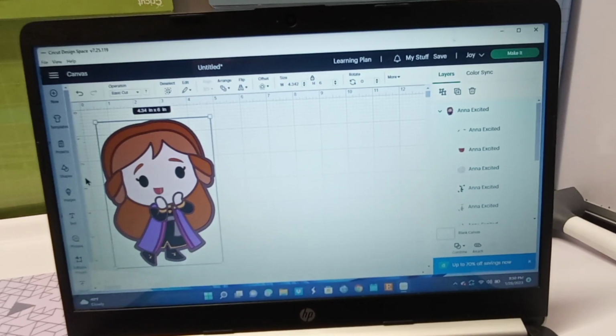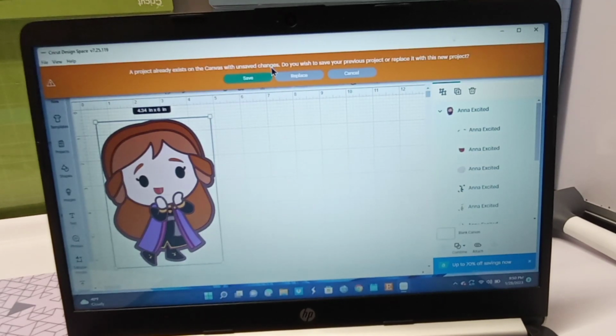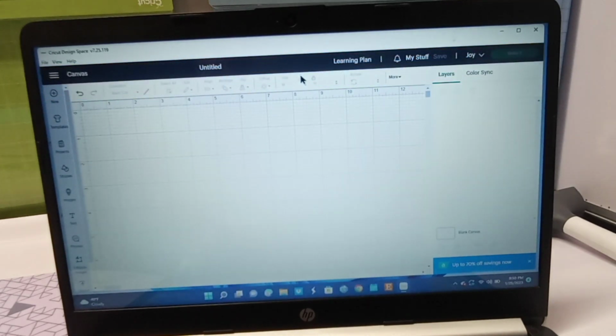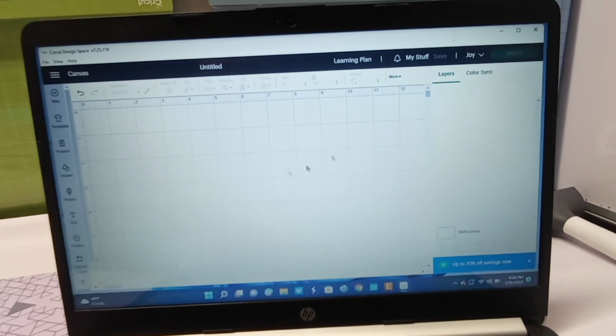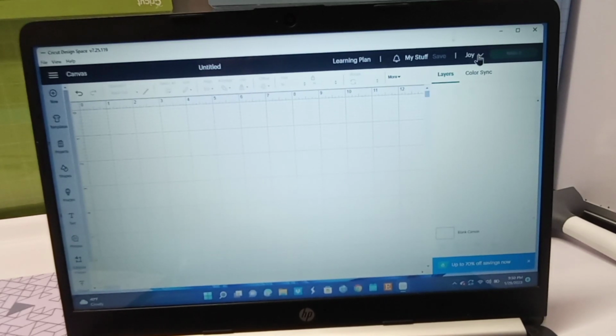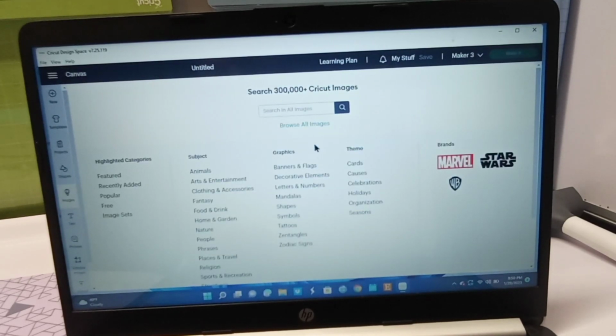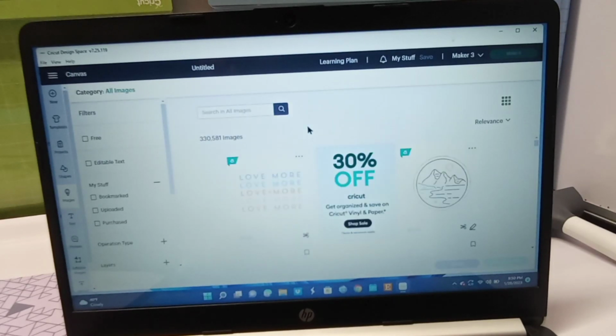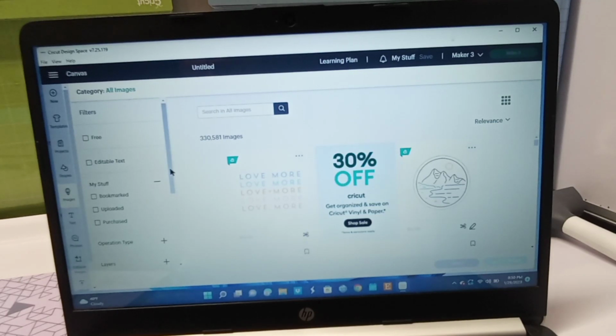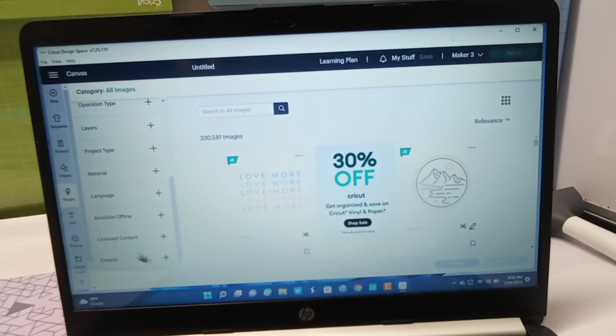So let's go back into a new image and we're going to replace this one. We're going to change this to the Maker 3. And we're going to come over here to Images again, browse all images, and go down again and look at the licensed content.